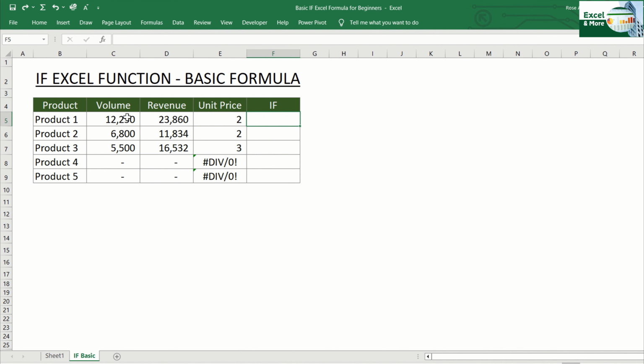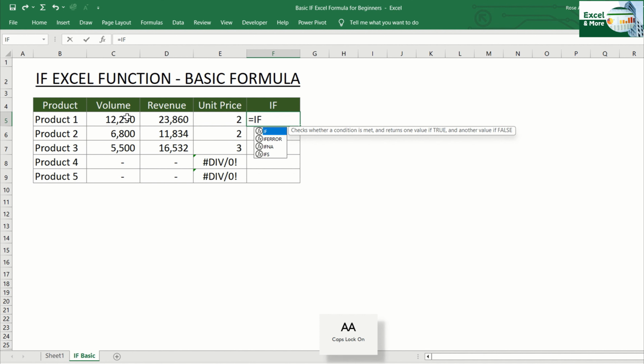Another way to apply the if function is by typing it manually. Type the equal sign and if and press tab to activate the function. Enter the logical test C5 equals 0. Type a comma and enter the value to display if the logical test is true, which is 0. Put another comma and type what to do if false.